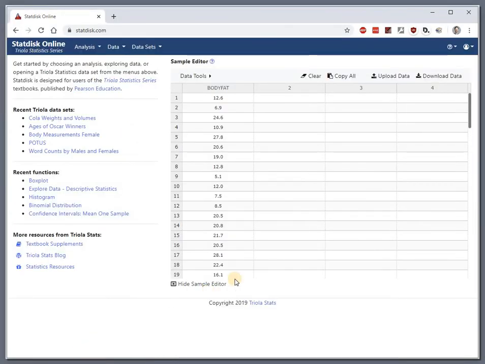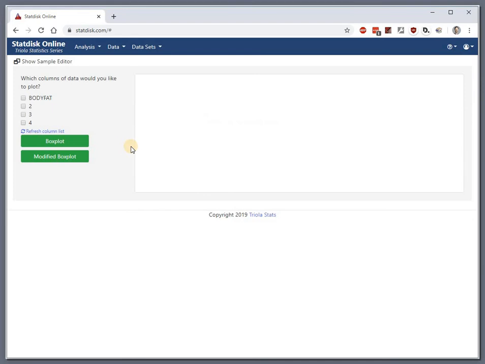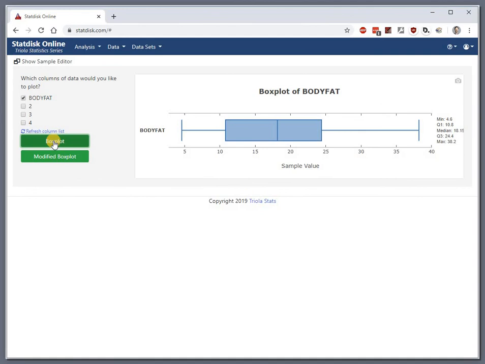So let's get StatDisk up. When you're doing your homework, you'll type in a smaller data set, but these are my 100 body fat measurements typed in right here. And then you'll go up to data, and under the menu here, you get box plot as one of your options. And as usual, it's not quite smart enough to know which column you want. Although this is actually nice if you have two different data sets, you can do two box plots next to each other. But anyway, you say, hey, I want to do the body fat column, and click box plot. And it spits things out for you pretty quickly.